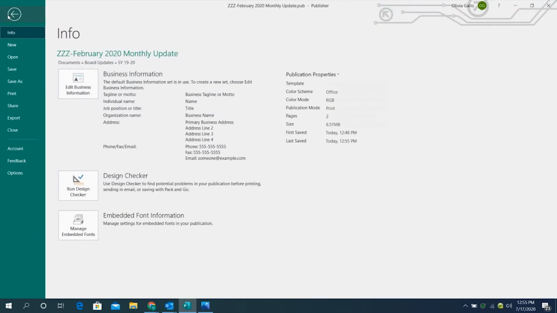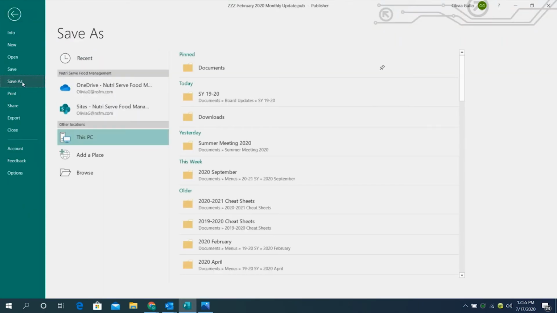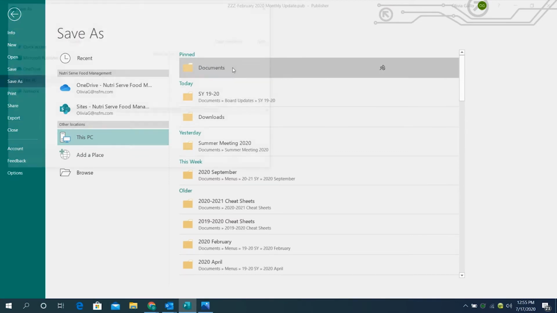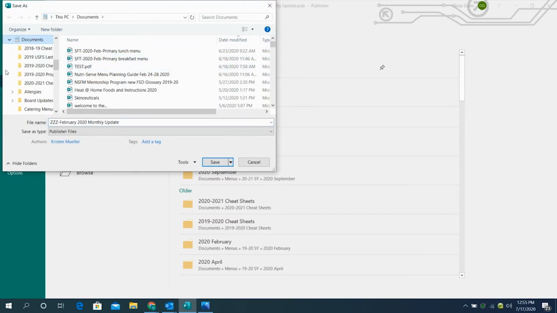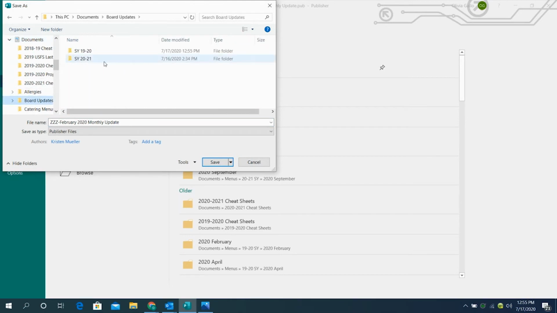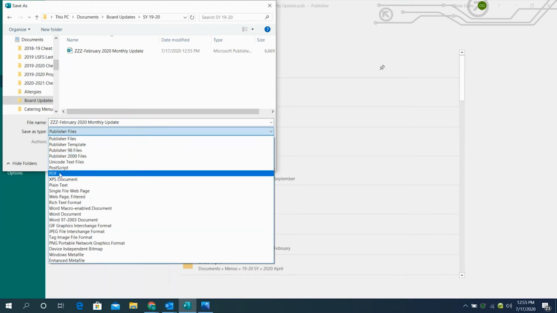And then I'm going to File, Save As. I'm going to go to my documents, go to that board update folder again. Open that up, go to my board updates, click on that year, and I see I already have it saved as a publisher version, and now I'm going to save it as a PDF. So I'm keeping the name the same, and I'm going to go to this section where it says Save as Type, and I'm going to click the down arrow and find PDF.